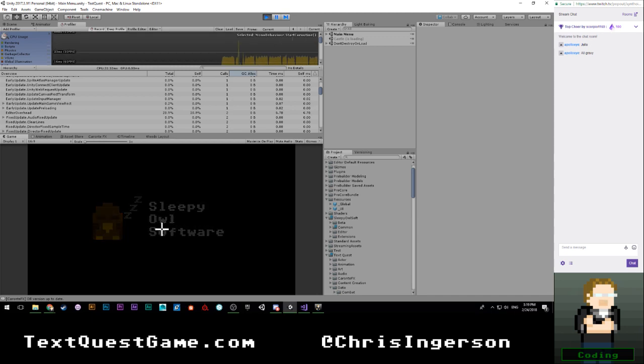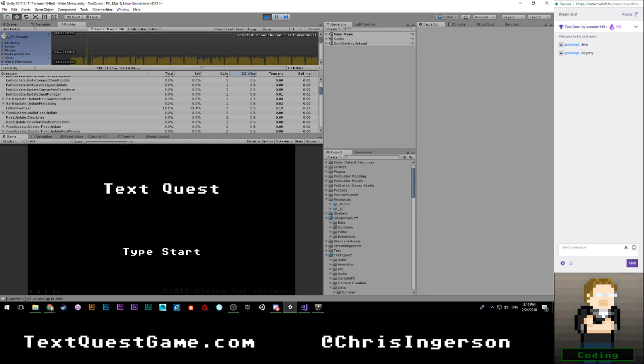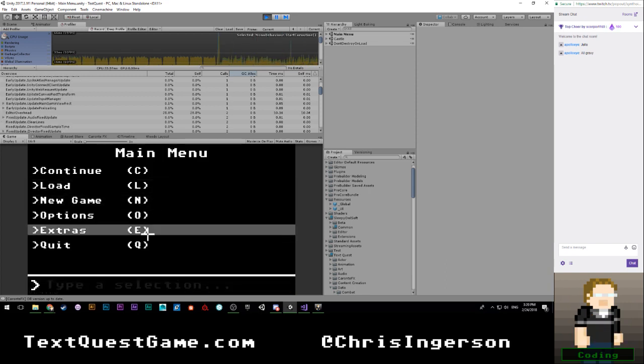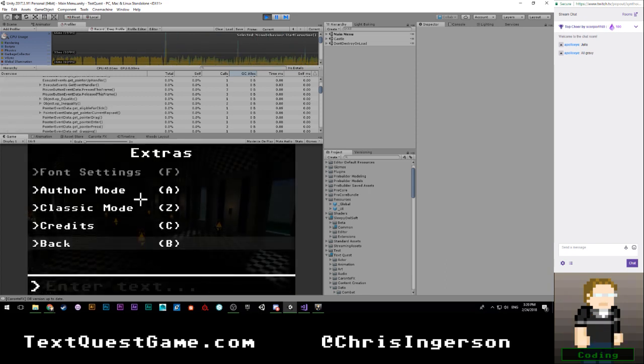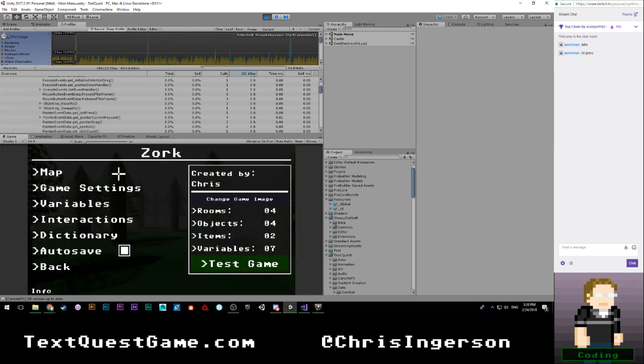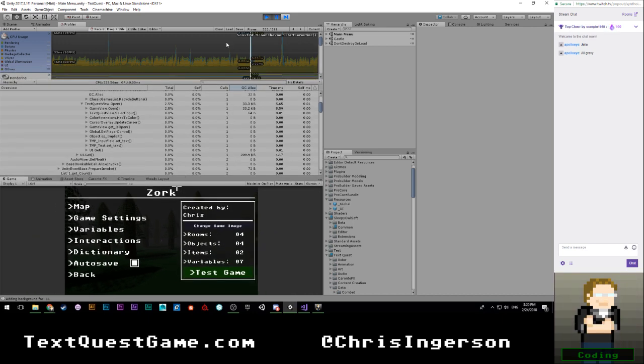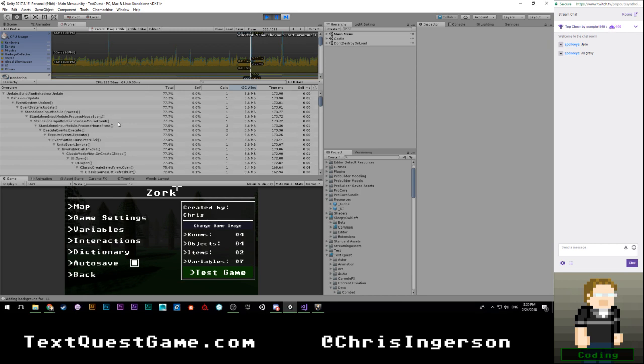I'm like, uh-oh. Yeah, we still have a bit of a spike here, which I'm assuming has to do with asynchronous scene loading. It's a little odd that it happens, but what are you going to do? Let's go to extras, author mode, create, Zork. All right. Let's go back here. So right about there, I believe, is where we were. Go back down here so we can see everything a little bit easier.